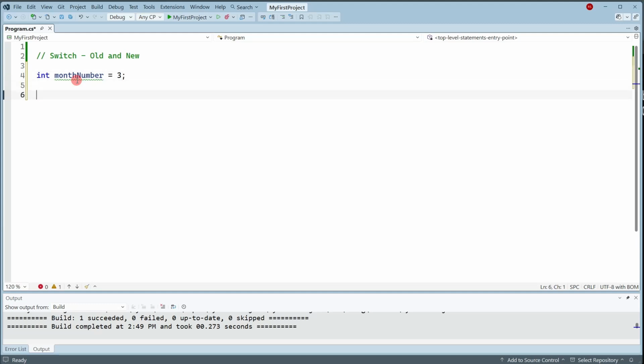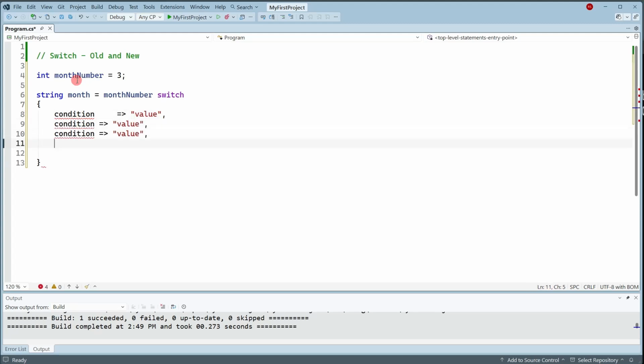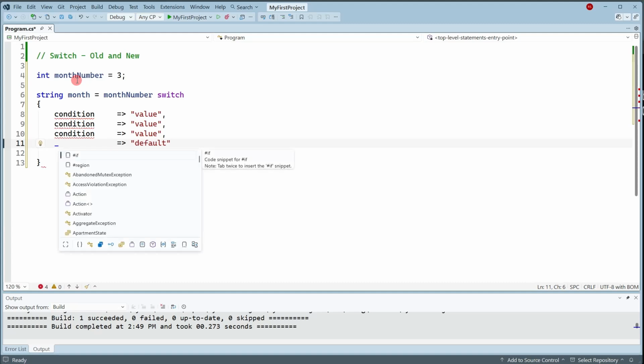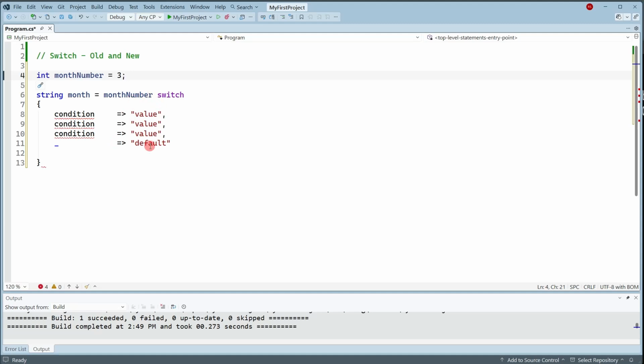And then here is how the modern way to do switch works. First I need to declare a string or any variable. So this is going to be string month, and then it's going to be equal to the monthNumber switch. And then I'm going to create a block of code. Inside of the block of code, it comes with the following format: the condition, an equals and more-than sign, which is what's going to assign the value, and then the value that comes from that condition. And then a comma, and then repeat this a couple of times, however many times you want. And then finally, the default will be an underscore. So the underscore is the default. It comes in this format.